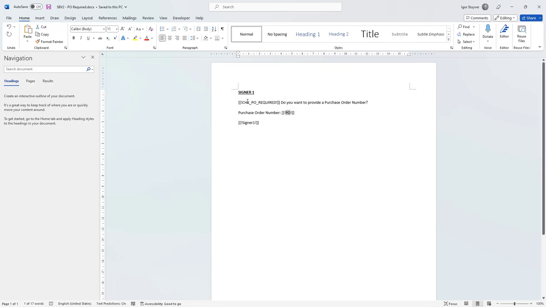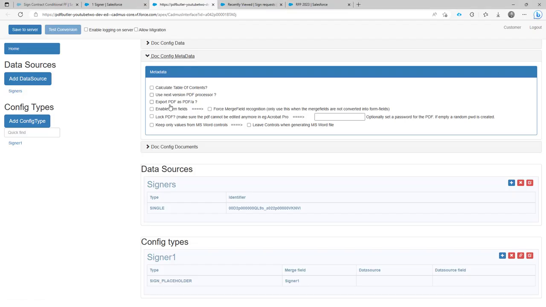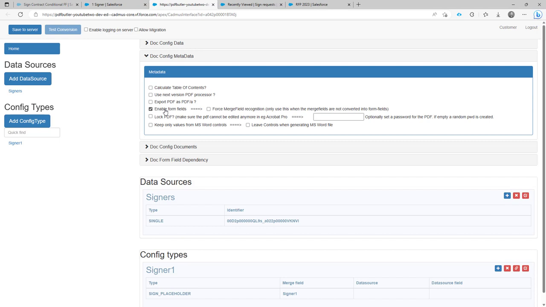Let's take a look. First, we have to configure the merge fields. So let's start with that. To enable the form fields, make sure form fields are enabled. You already saw that this popped up, the field dependency. So this is for the conditional form fields. If this doesn't pop up, make sure to request the license or the allowance to use this from our customer success team. So this has to be set specifically on your environment.